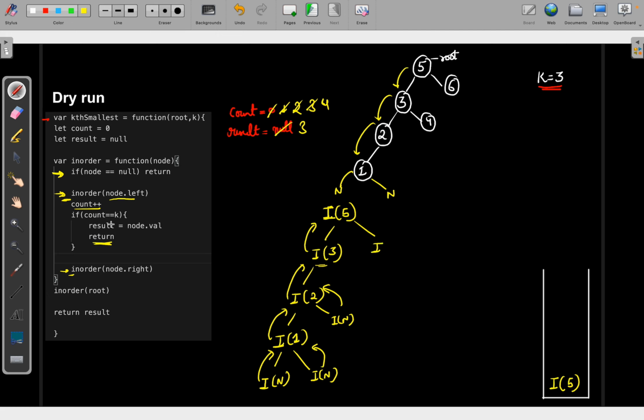I guess we can add one more condition. If count is greater than k, then also return. That is also one possible way. So you can simply remove some iterations. But let's complete this one. So here I will call I6, right? So I will call first I6.